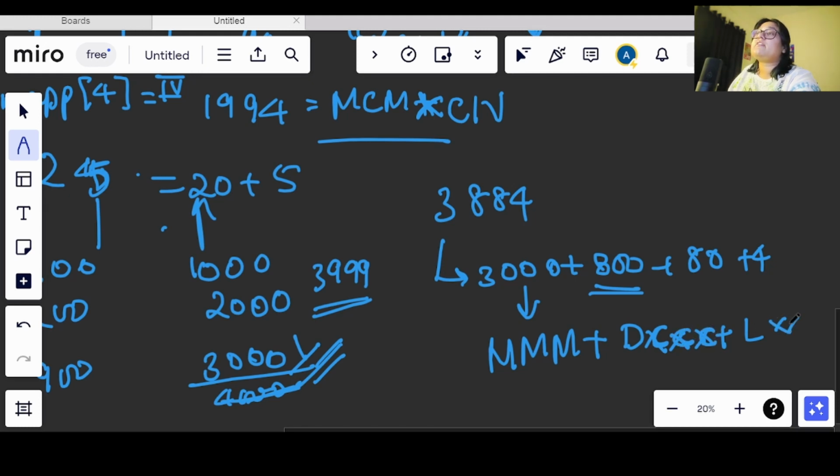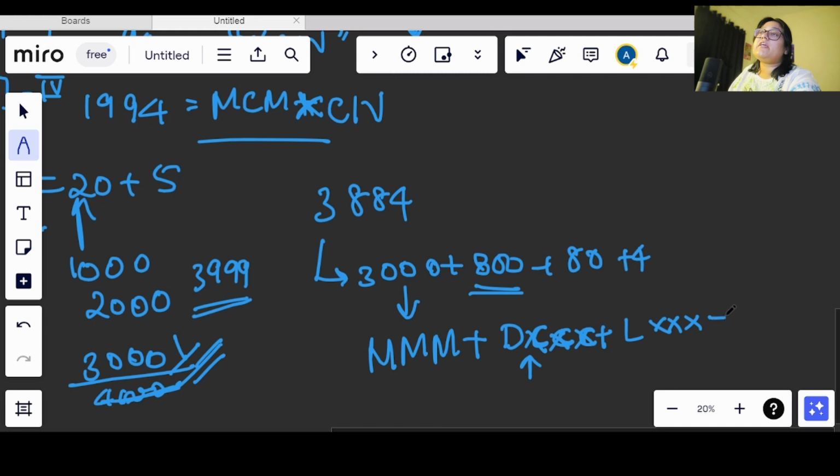Here we will write X, right? This is 100 and this is 10. So here we will get L, X, X, X. And then after that what we will get? We have 4 here, right? So we will get I and V. So after concatenating this entire thing, we will get the final Roman number.